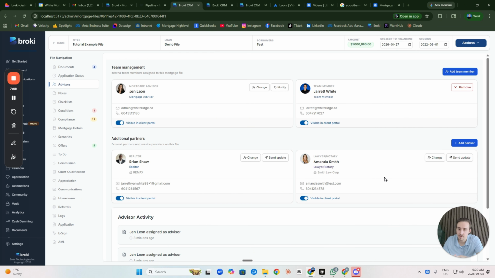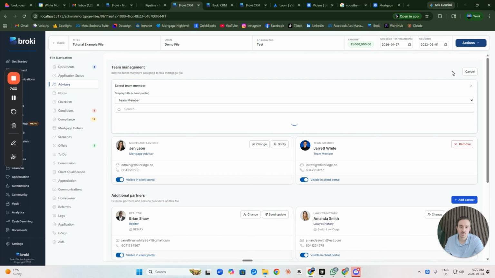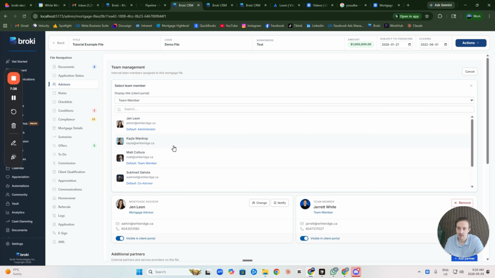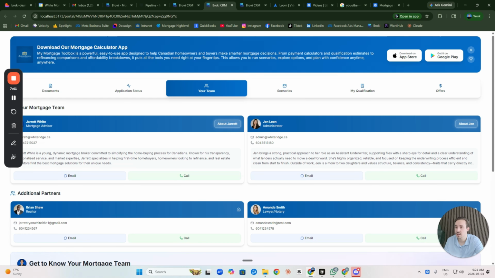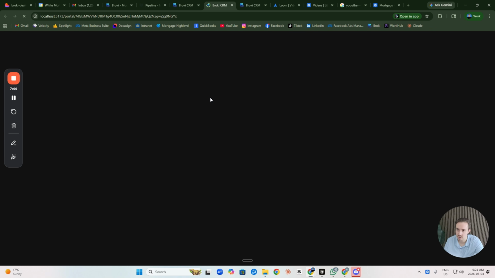Now remember, the mortgage advisor is the first person assigned aside from the team lead. So if you have the team lead hidden, whoever is in this position right here is going to be considered the mortgage advisor for the purpose of automations. If your team lead isn't hidden, which means the team lead would show up right here, then the mortgage advisor is whoever is in this position. So just keep that in mind. And yeah, you can add as many team members to a file as you want. You just click add team members, and you can easily add more and more to the file, which would mean more and more will show up in the client's portal in their Your Team section.